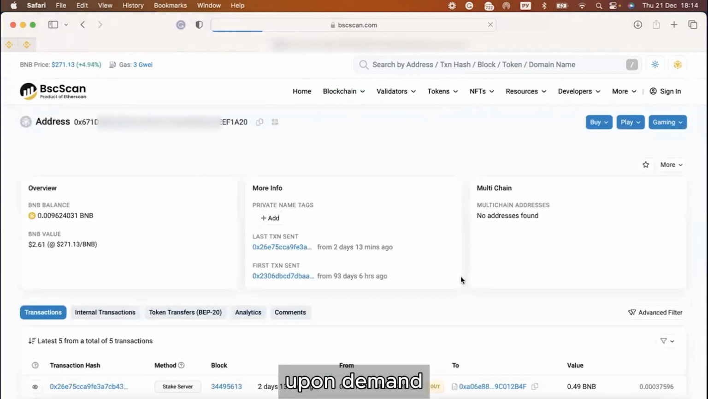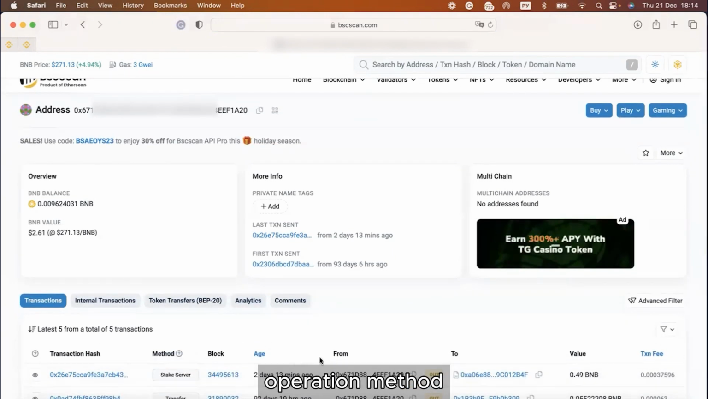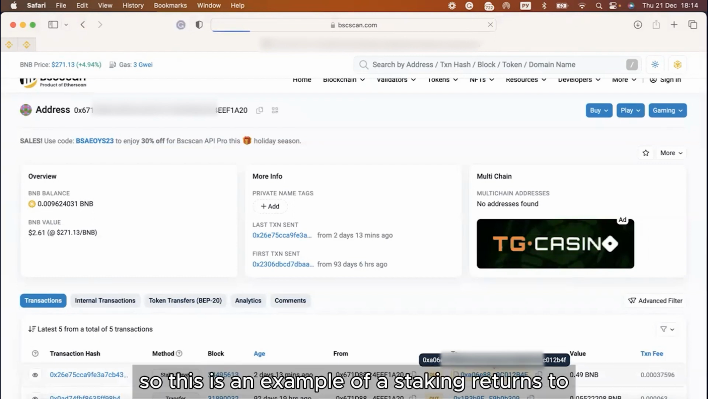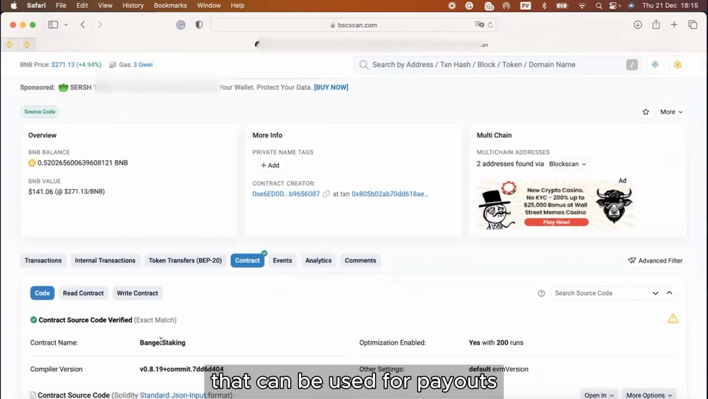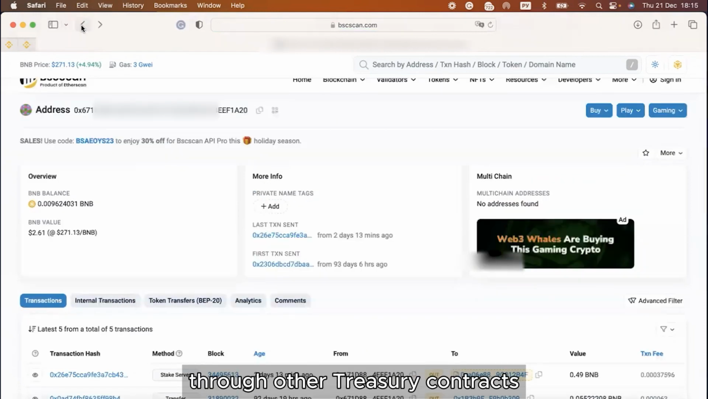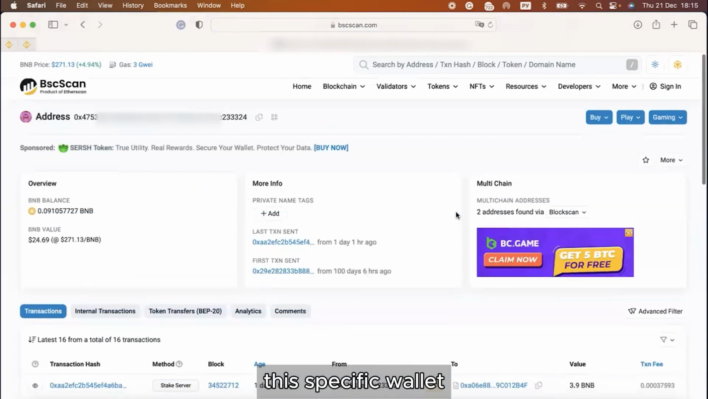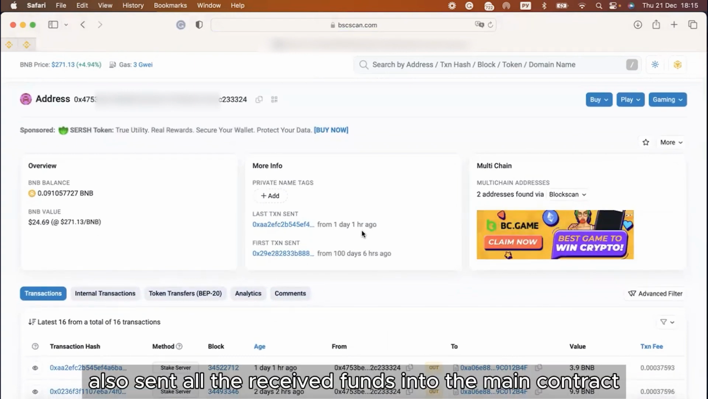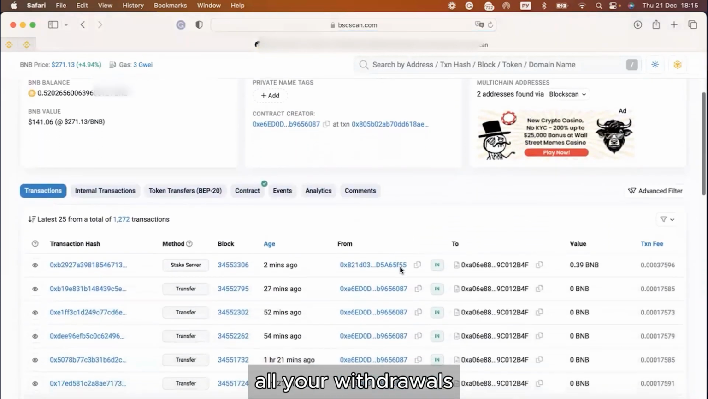Upon demand, the contract sends the funds back through the stake server operation method to the main contract. So this is an example of staking returns to the main contract that can be used for payouts or to stake in different pools through other treasury contracts. Let's verify one more transaction. As you can see, this specific wallet also sent all the received funds into the main contract that will be used as a supply and fueling all your withdrawals.